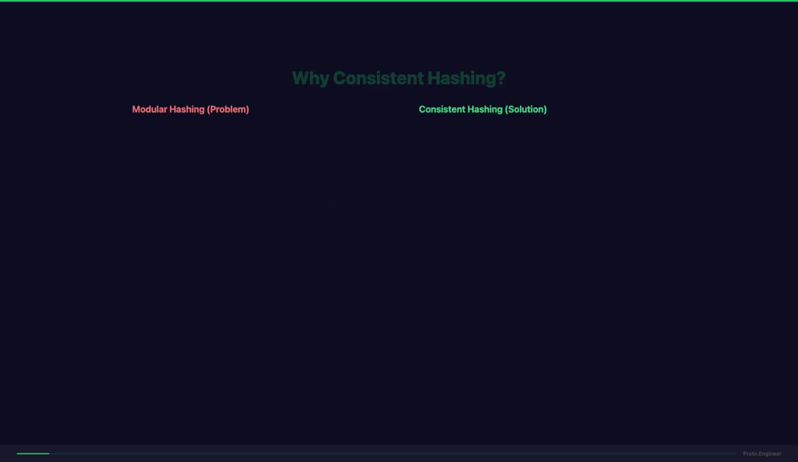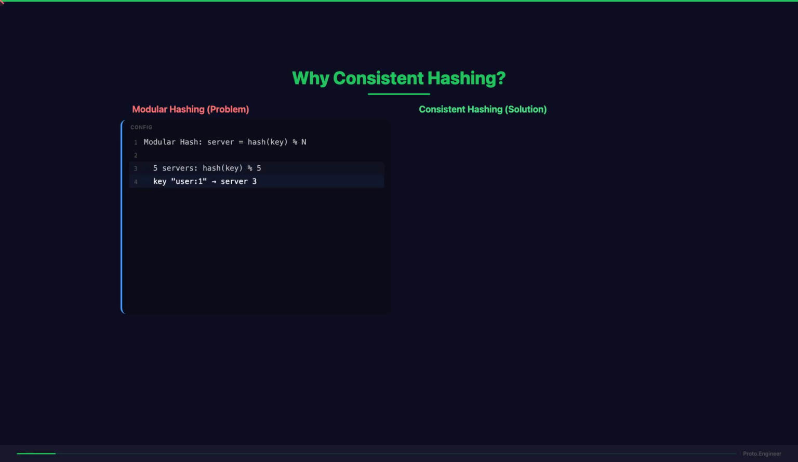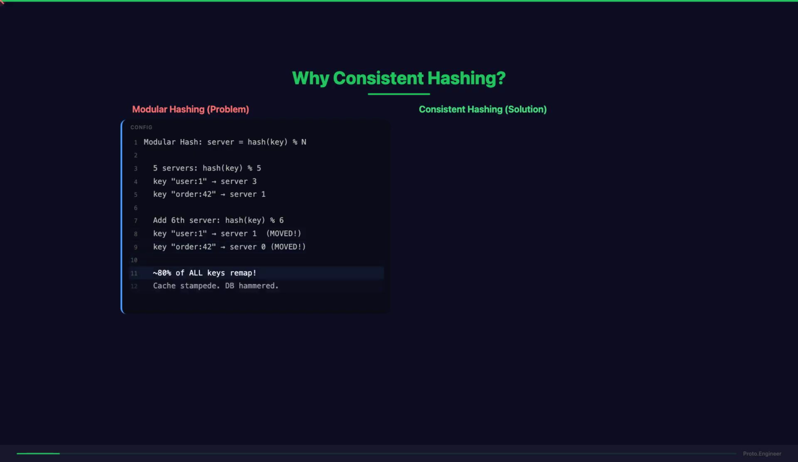Consistent hashing is a technique for distributing data across multiple nodes in a way that minimizes redistribution when nodes are added or removed. With traditional modular hashing, you compute hash of key mod n, where n is the number of servers. The problem is that when n changes, almost every key maps to a different server. If you go from 5 servers to 6, roughly 80% of keys need to move.